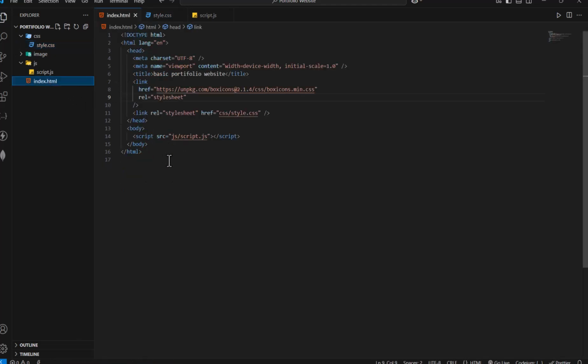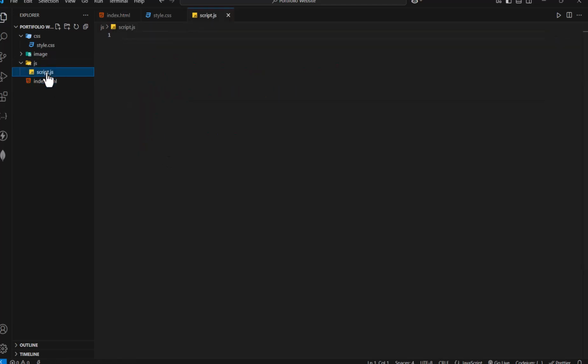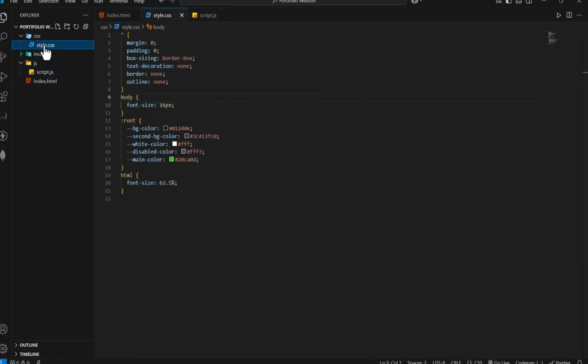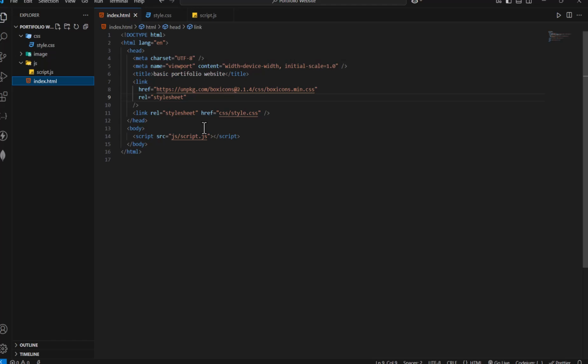Inside this index.html document, we have just added the basic HTML document right here, and we have script.js and style.css right here. So from here, we have just linked this index.html document with this style.css document right here using link tag. And again, we have just linked this script.js document with index.html document right here using a script tag.